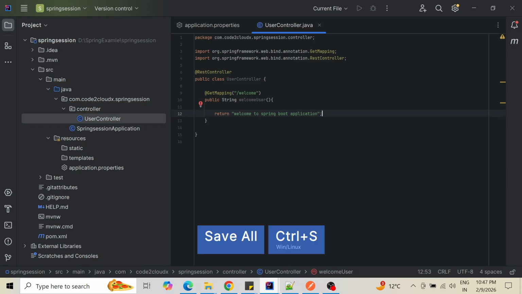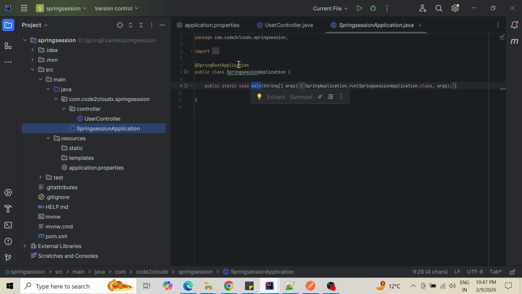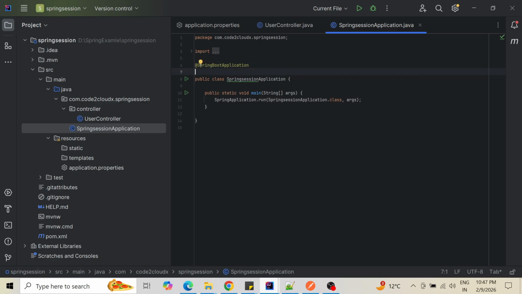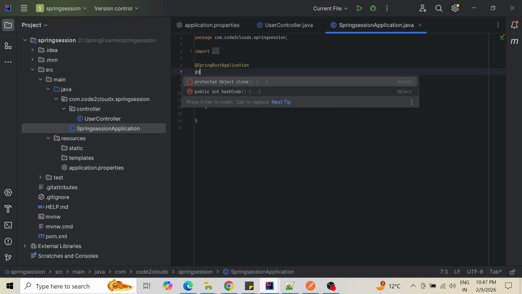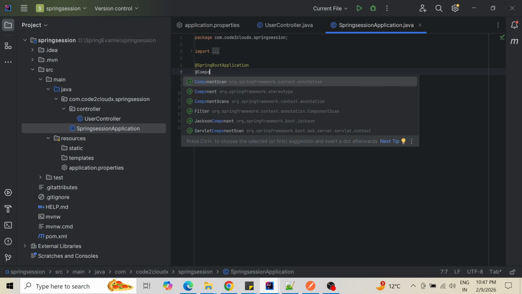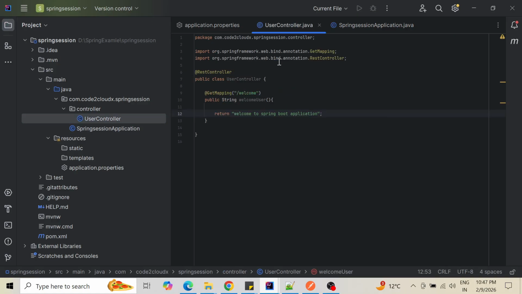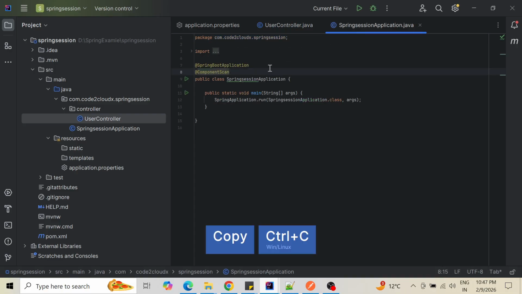So we didn't do anything, but I want to tell you one thing here. In Spring Boot applications, mostly we use @ComponentScan. But here we are not using @ComponentScan, and we don't require giving the package name. I will tell you why.